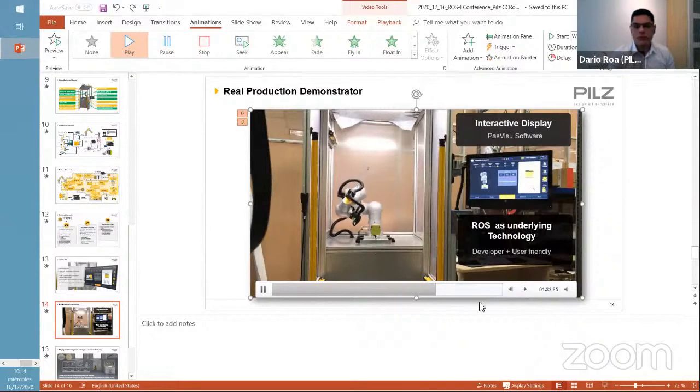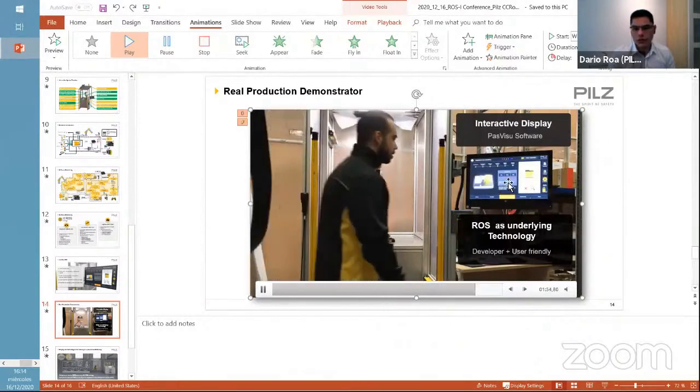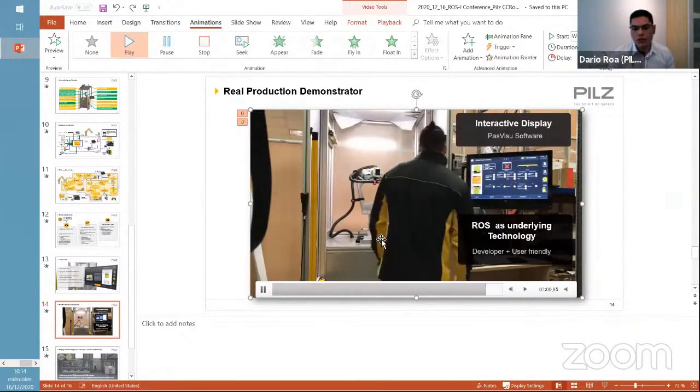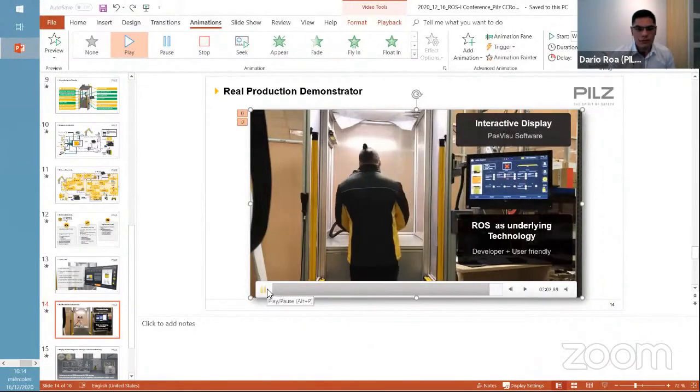I think I'm going to cut it short right now. And you can see the final result. It detected an error, and so there was one part of the part that was not correct. So let's get back to the presentation.